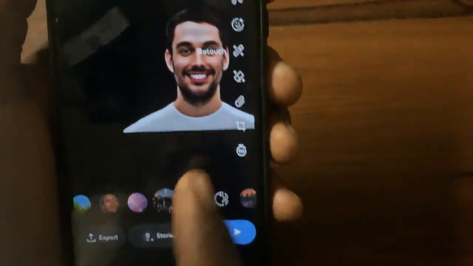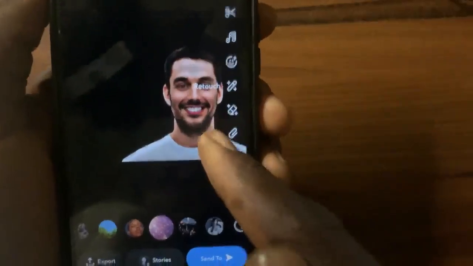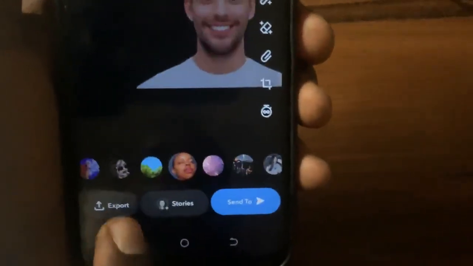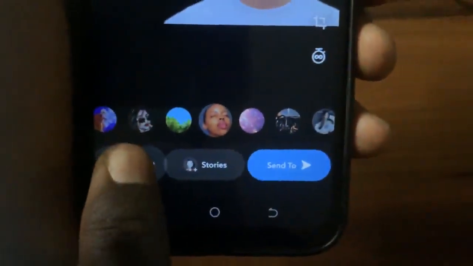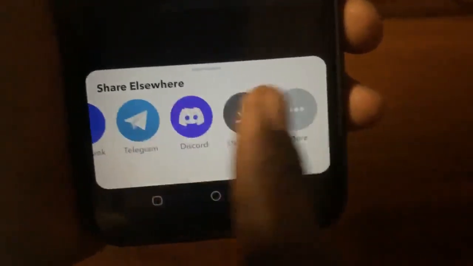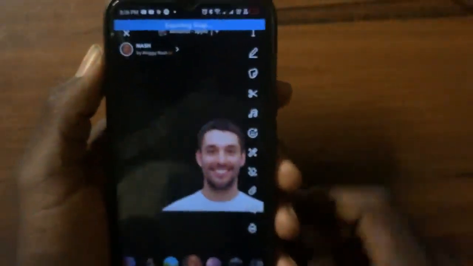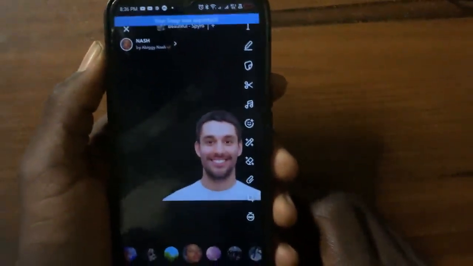So after you select the filter you want to add to the picture like this, now if you want to download the picture, just tap on this export button. By tapping on this export button, now scroll to left, swipe to left like this and tap on this download button. Now you download the picture. That's it guys on how to add filter to a picture from gallery on iPhone.